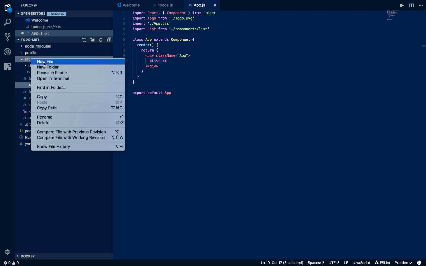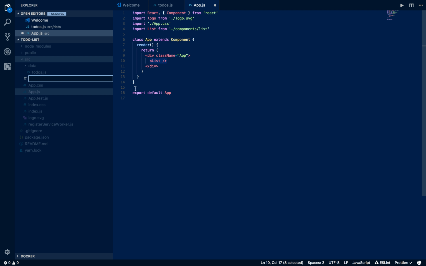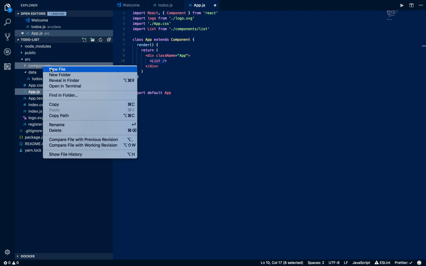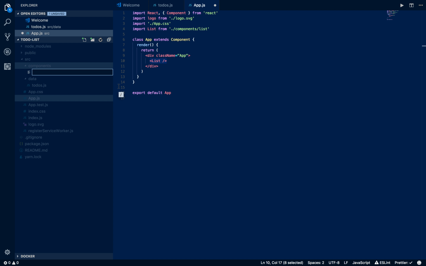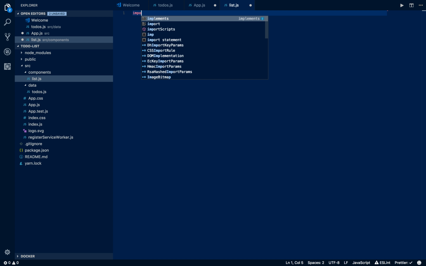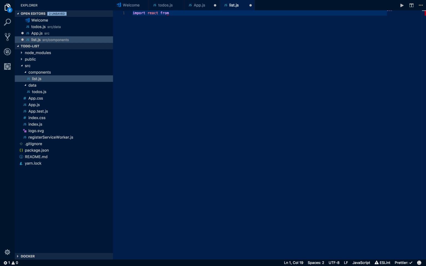So let's go ahead and make that component and talk about what that thing is even. So let's go new file. And we're just going to say, sorry, we're going to say new folder. And that new folder is going to be components. And inside the components folder, we're going to have a new file. Let's just call it list.js. All right, so now we're in that list.js file. All right, so we're going to import React. And it's capital React.